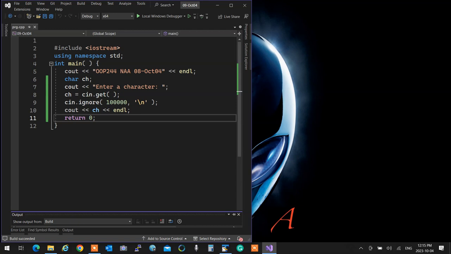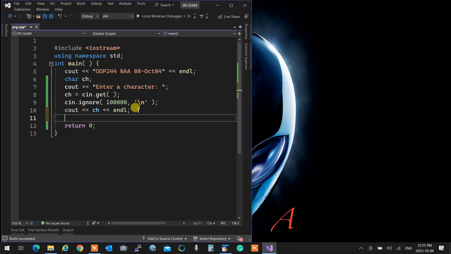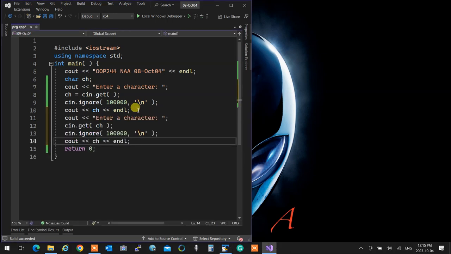Cin also accepts a reference to a character. It works the exact same way as this one, but the difference is that you pass the reference of a character to cin.get. This version of get sets the character exactly like the other one, but the difference is that it returns cin itself, so you can do other stuff with it afterwards if you want to.